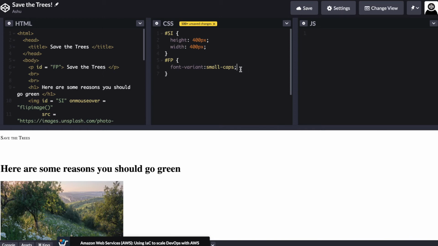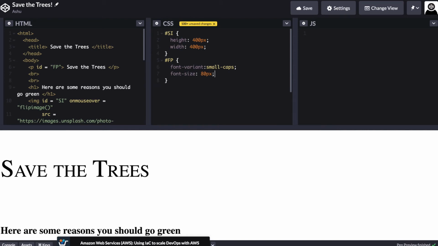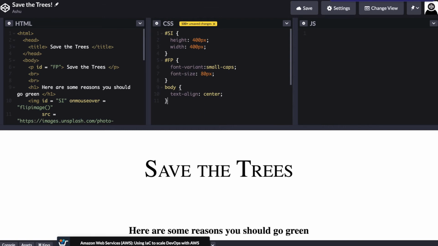And anyways, let's try to make the font size a bit bigger. So font size is 80px. And yeah, I think that's good. Now let's do body. Yes, body. The body is text align, which is center. Semicolon.